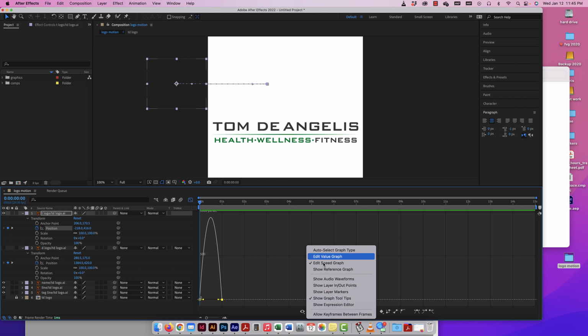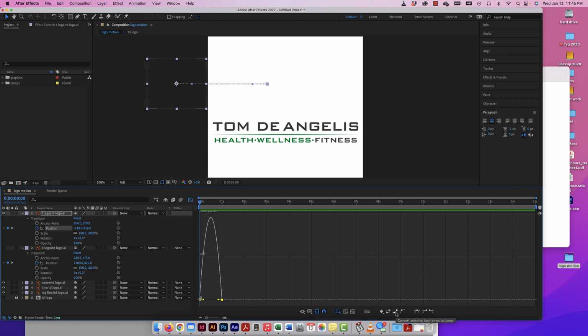So if you don't see this, make sure you're on your speed graph, because we're going to look at the value graph as well, but the speed graph. And what I can do now is change this up a little bit. There are also options here to make it go linear again, if I wanted to get it back to linear frames and not easy ease, or create an auto bezier, which is just a different type of control, my ease in or my ease out. Right now it's easy ease.